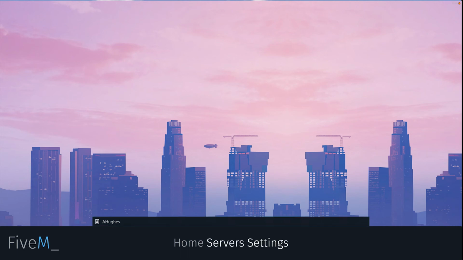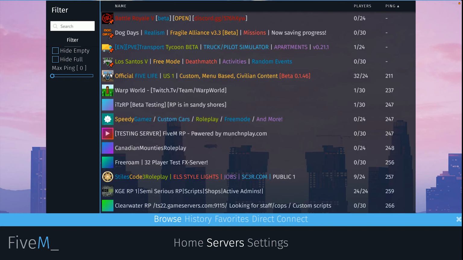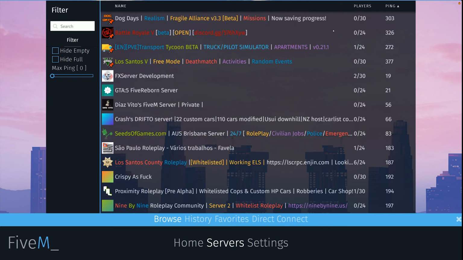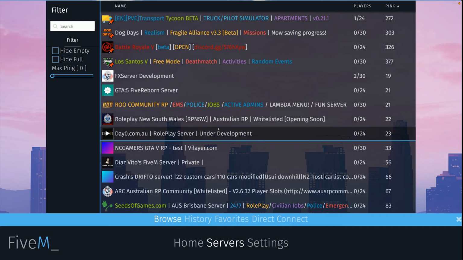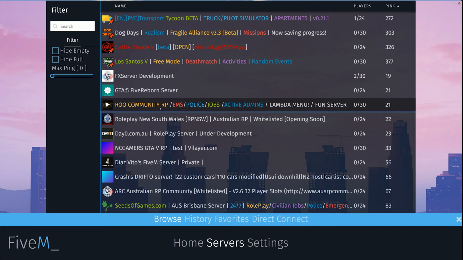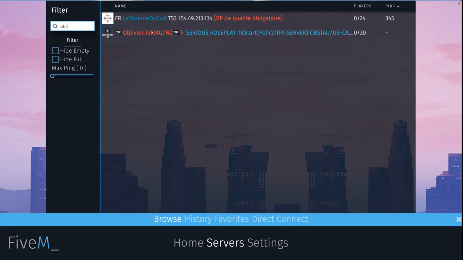Then when we go to servers, we're going to get a list of servers, and there's going to be a lot of servers, and most of them we see have got ridiculously high pings because gaming, and especially Fivem, isn't really that big in Australia. So of all the servers that we want to play on, there's one that I really like, obviously, and that's OblivionTek. And I think that's the best server that is available in Australia currently. So we can search for it by typing OBLIV, and here we can see that it comes up.